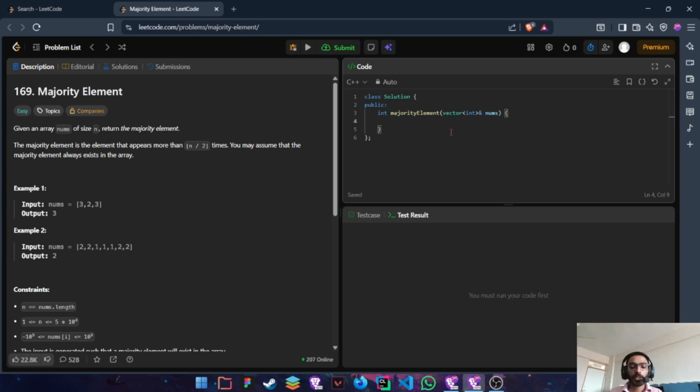Now we take our two variables. First of all, here I take a count variable as the frequency counter, and the other variable is candidate, which holds a potential majority element. Now we run a loop through each element with the help of a for loop.